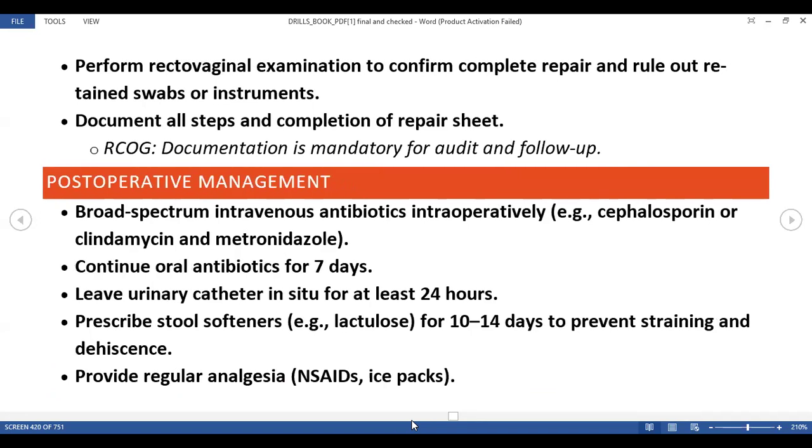Final assessment. Perform rectovaginal examination to confirm complete repair and rule out retained swabs or instruments. Document all steps and completion of repair sheet. Documentation is mandatory for audit and follow-up. Post-operative management: broad-spectrum IV antibiotics intraoperatively, cephalosporins or clindamycin and metronidazole. Continue oral antibiotics for 7 days. Leave urinary catheter in situ for at least 24 hours.